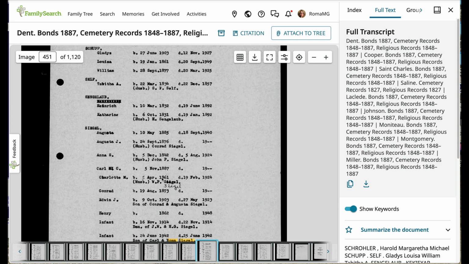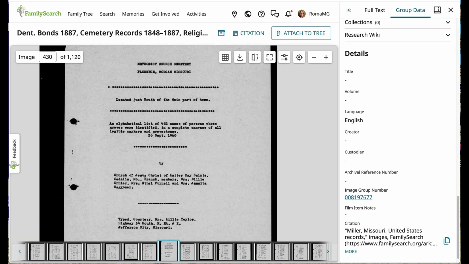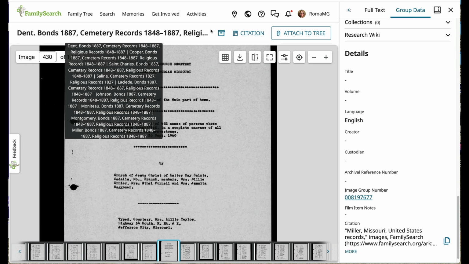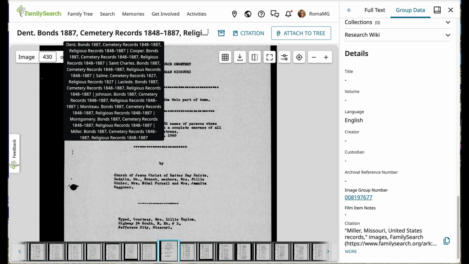Well, I still want to know what the source is. So I go back to the first page of this document. And when I do that, it is listed as the Methodist Church Cemetery, Florence, Morgan County, Missouri. So it is a good result, but it's something to keep in mind because this was collected in 1960, and there are 2 ways that this is incorrect of sorts. First, it does not fit into any of the record sets that are listed, date-wise or locality. So that's something to keep in mind.